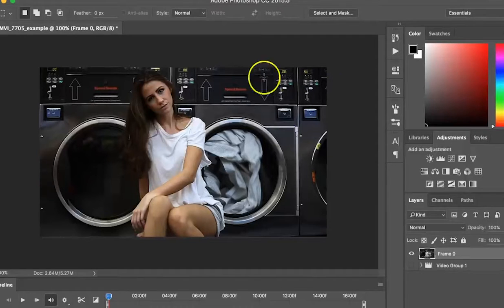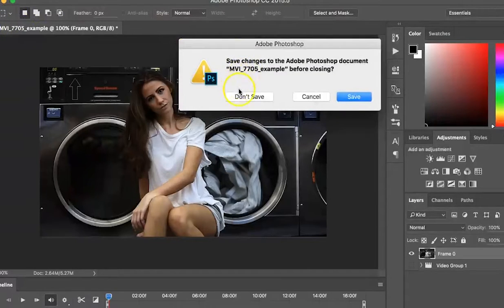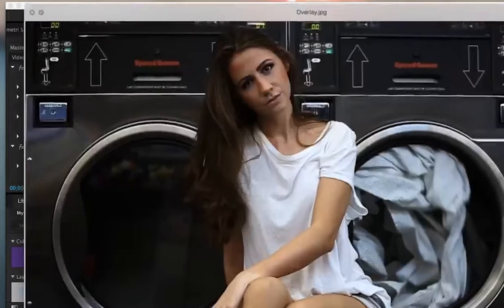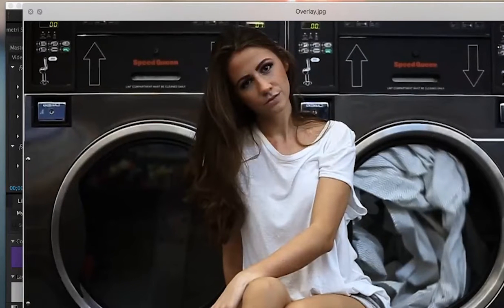Okay. And then I'm just going to close this out for simplicity. I'm going to look at that overlay real quick, and that's fine.